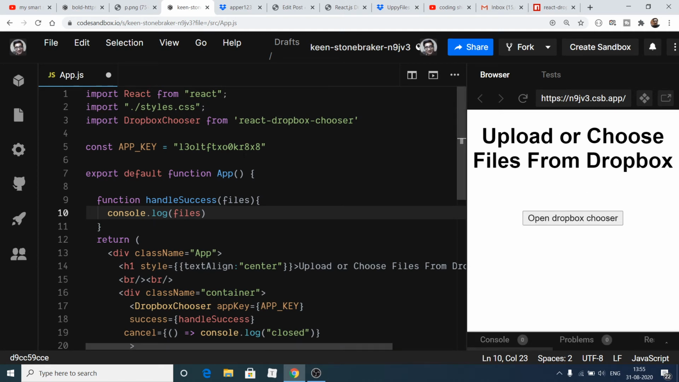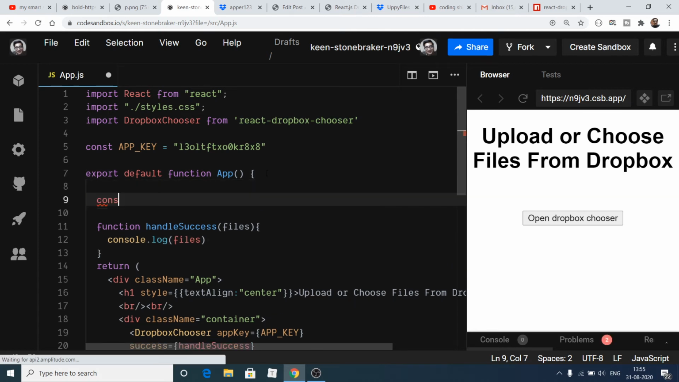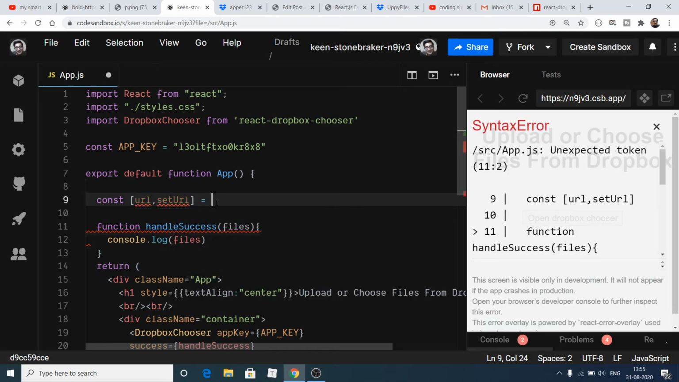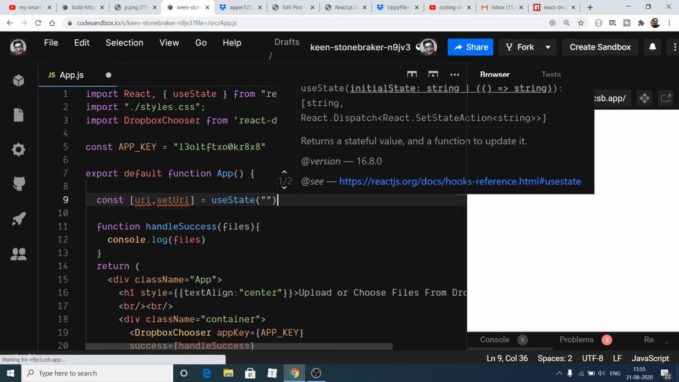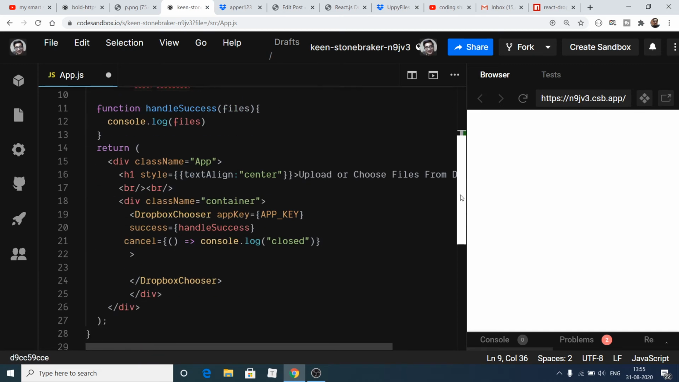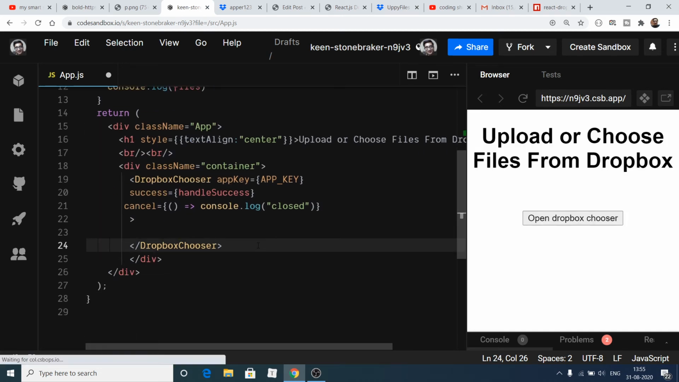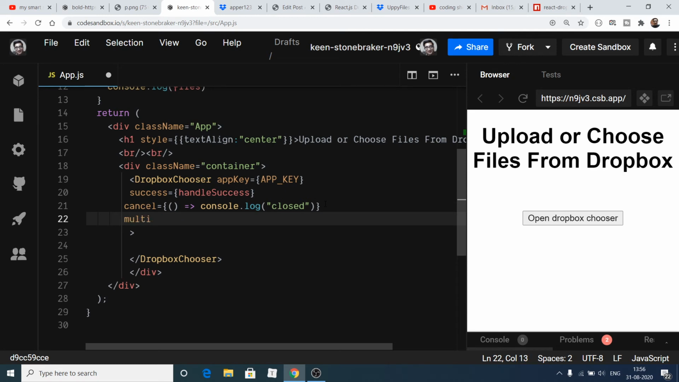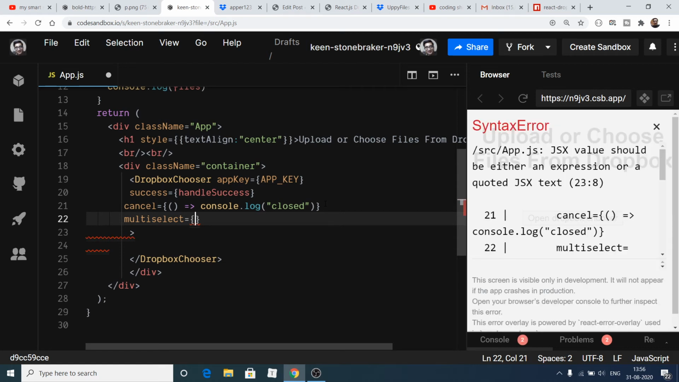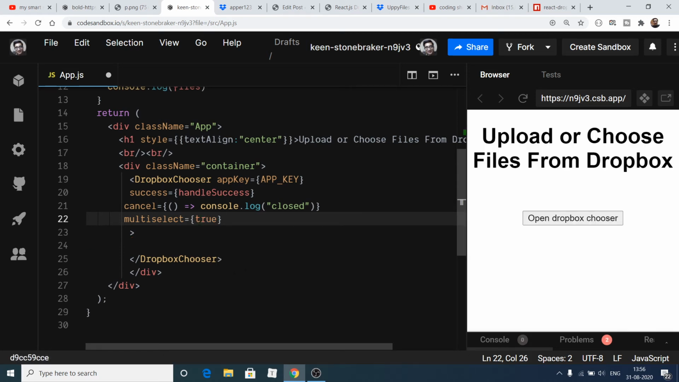So for that, we will create a state variable, which is URL, comma set URL. We will make use of the useState hook inside React. So useState, it will automatically import it, you will see. The default value will be null. Now after this Dropbox chooser, we will also have a simple attribute in order to select multiple files at once. This is multi-select. It takes a boolean parameter, so we will pass it true. So you can select multiple files at once.